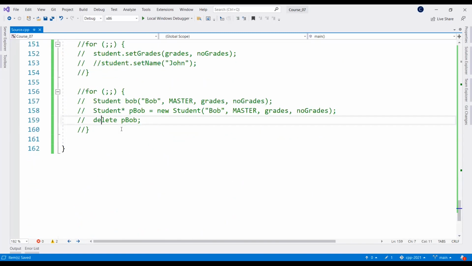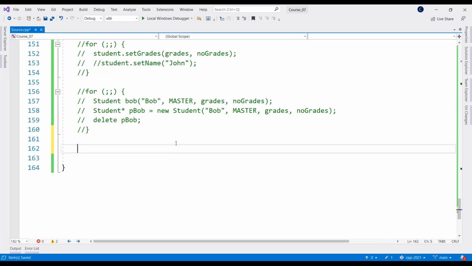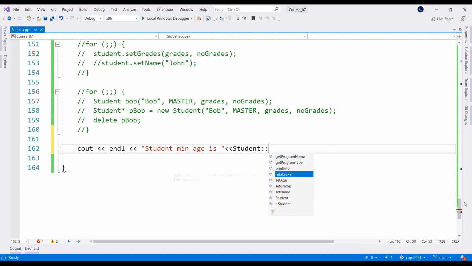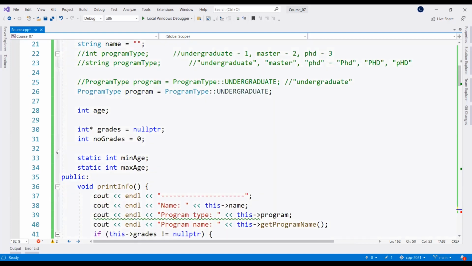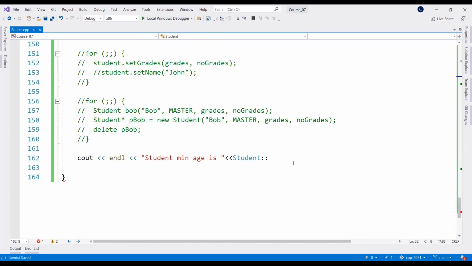So if I'm another developer and I want to see which is your minimum value, I will say this: cout, student mean age is, student. And you see, I don't see them because they are private, and I will show you how to define static getters. But if I make them public, because you can read them, if I say student mean age, now I can access it.